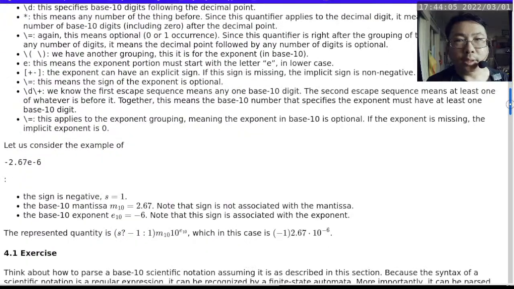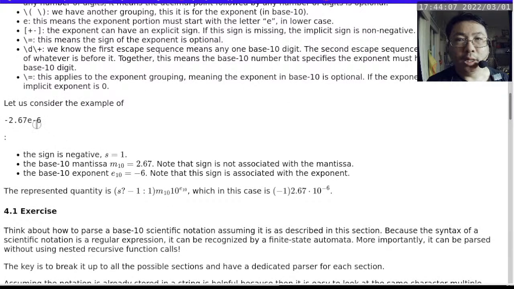All right, so I'm going to skip all of this stuff here. This is just an instance of a base 10 scientific notation, and it is negative 2.67 e negative 6. And it is parsed as follows, and so on and so forth. Now, why is this important? Well, that's because I am going to give you a program that already contains the parsing of a base 10 scientific notation. Let's go ahead and give this a try.